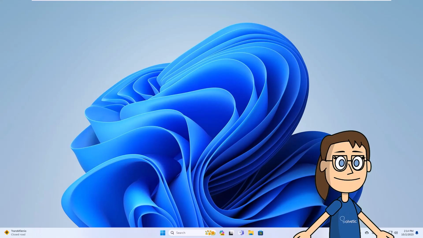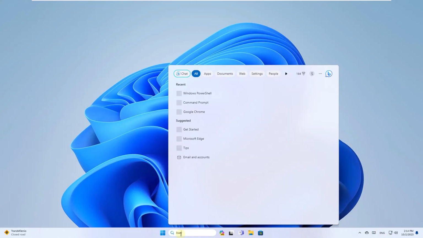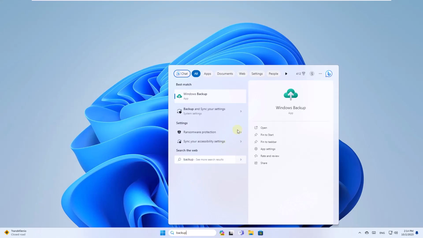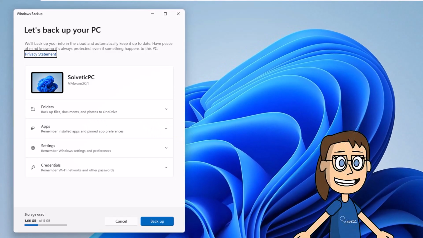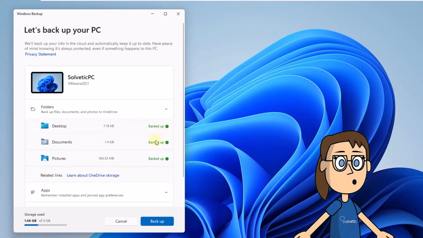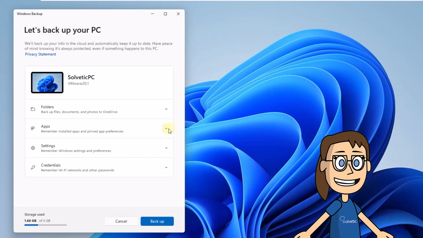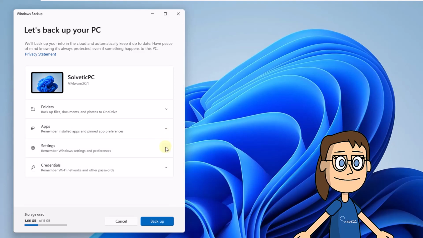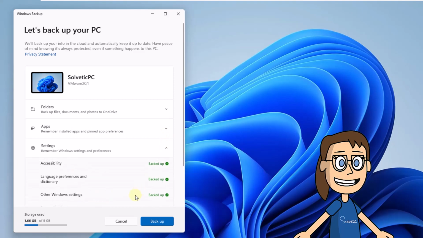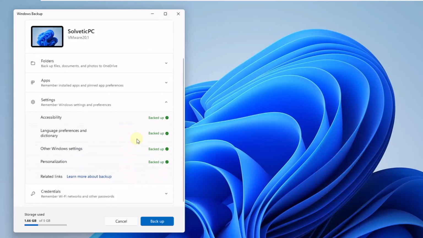To start, enter Backup in the search. Click on Windows Backup. In this window, you can see the name of the PC and the date of the last backup. Now you can navigate through the different options, folders, apps, settings to activate or deactivate the elements to be backed up. Remember that if an automatic backup has already been made, you will see the legend "Backed Up."